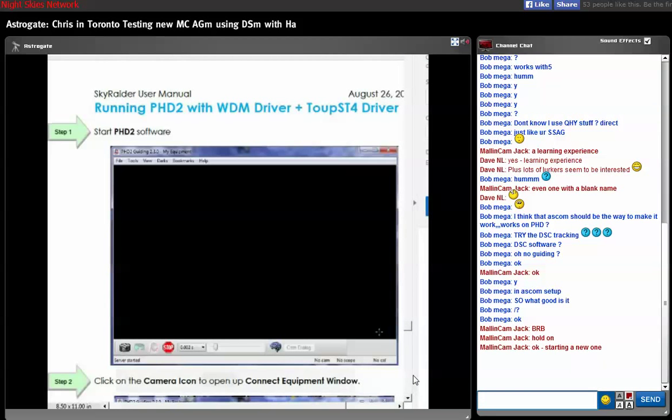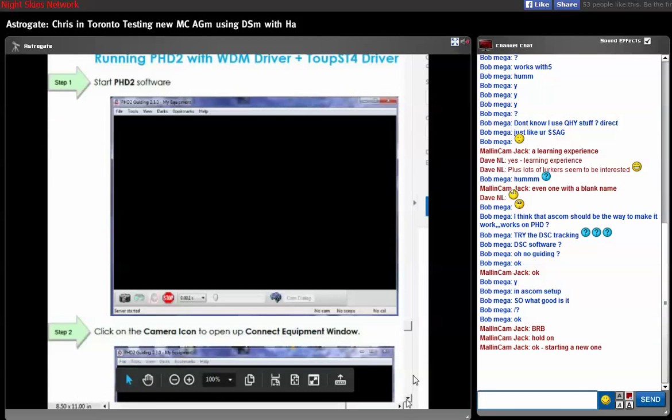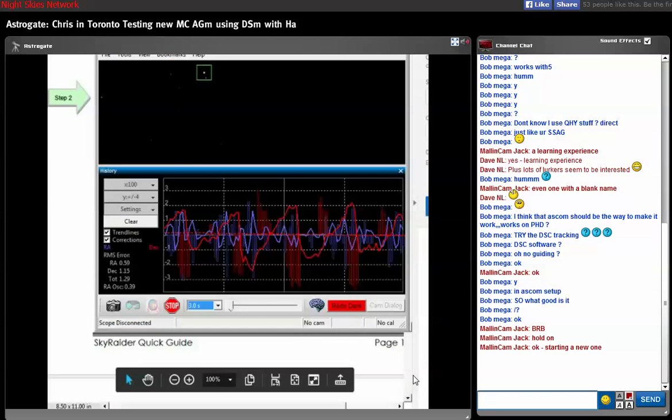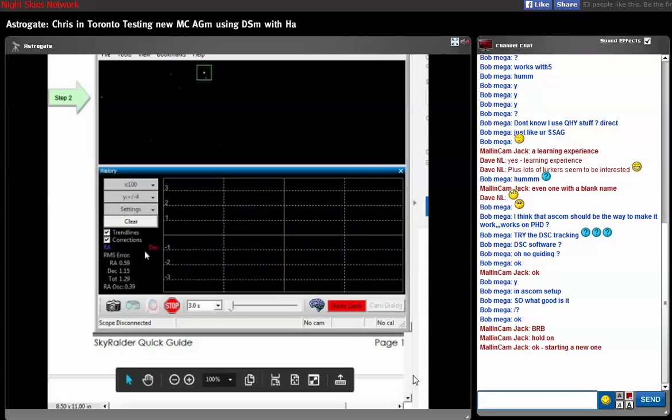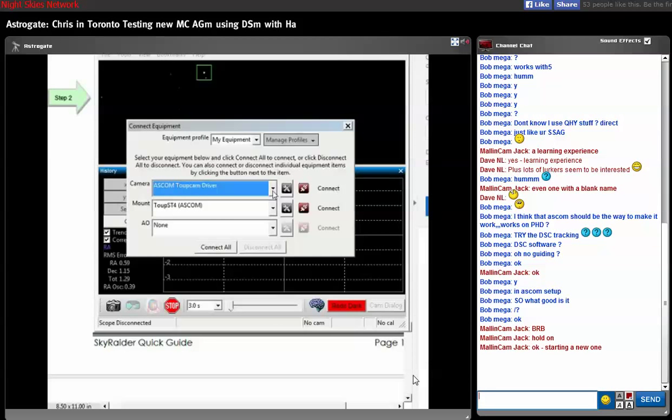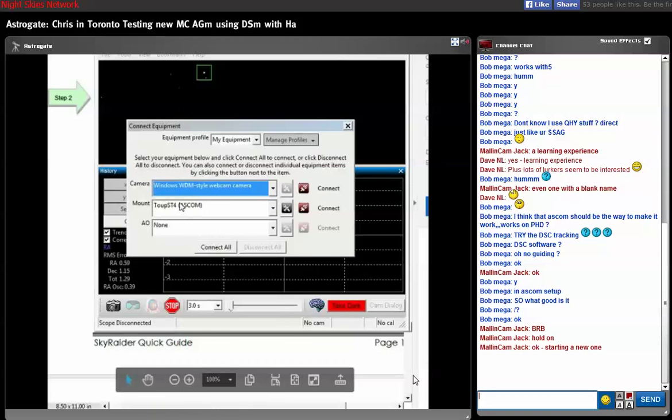So what we can do is connect the MallinCam AutoGuider to PHD2 two different ways. One using the WDM driver and TUP ST4 driver, and we'll do that right now. First of all, we'll open this up and clear all this. I am disconnected. Good. So we're going to go to the Windows driver.